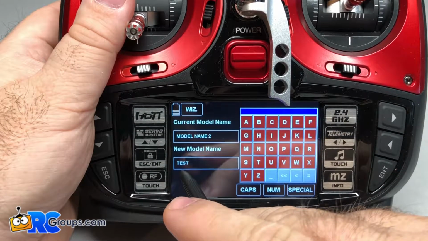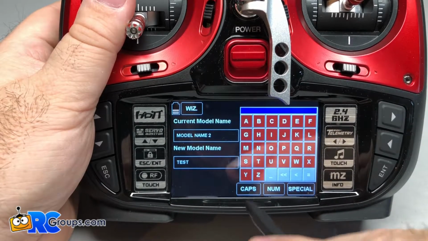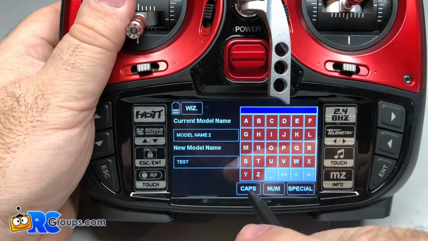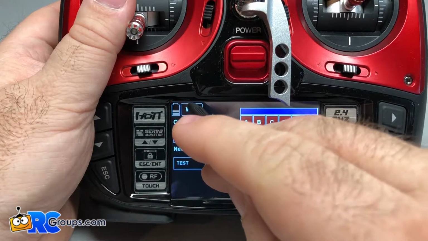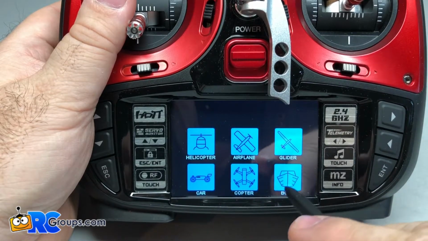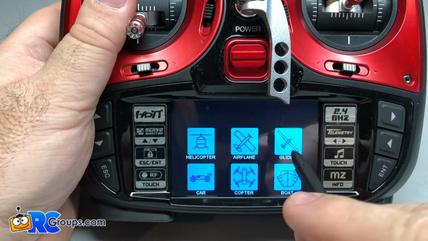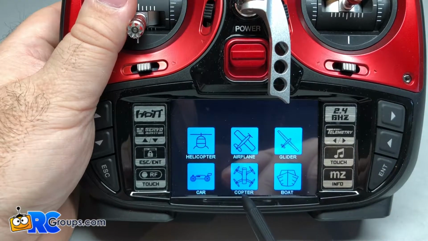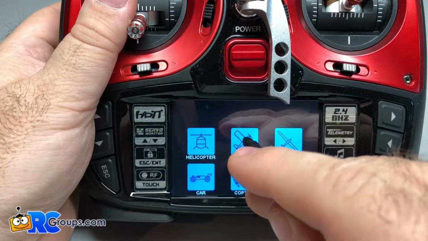You can see test model shows up here. We're all set with our new model name. You do have options here for caps, alphanumeric, and special characters. Go ahead and hit wizard. Then it asks you to select what type of model you want to program. You can either do helicopters, airplanes, gliders, cars, quadcopters, or a boat. In this case, we're just going to go ahead and select airplane.